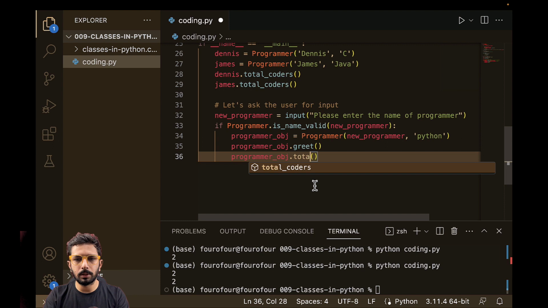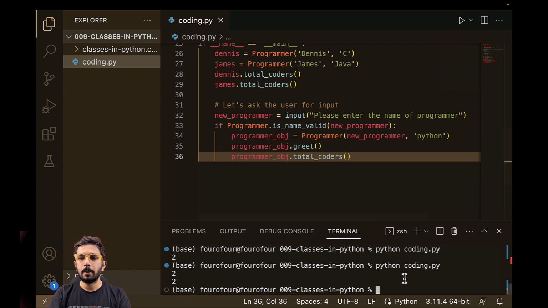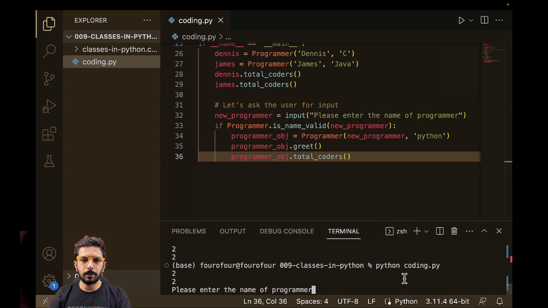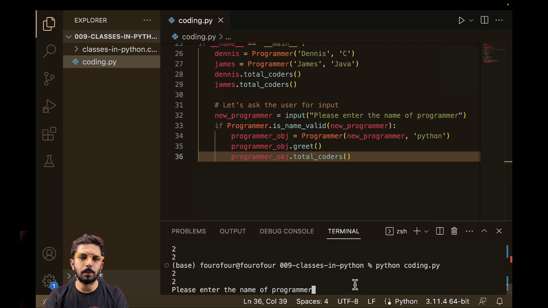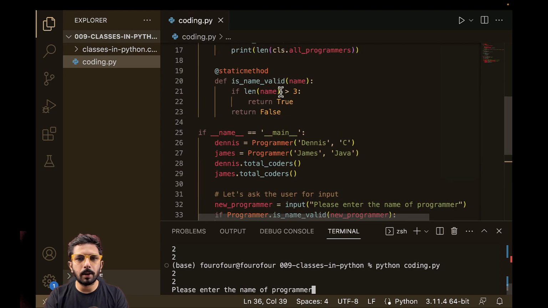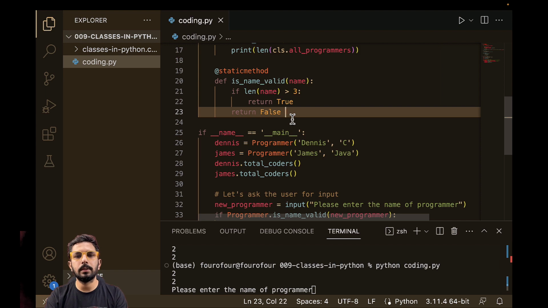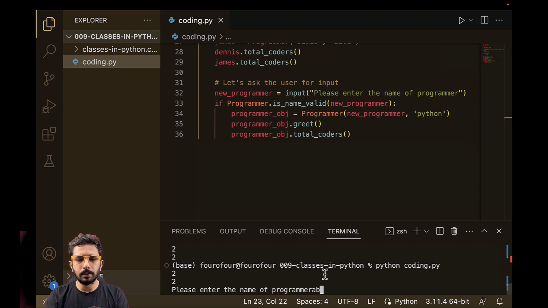Again, I did the wrong thing. Total coders is what we should be saying. Now let's go ahead and execute this code. Okay, so it is asking me for the name. Please enter the name of the programmer. So first, let me actually try to enter an invalid name. An invalid name means any name which is less than 3 in length. So let's say AB is the name.